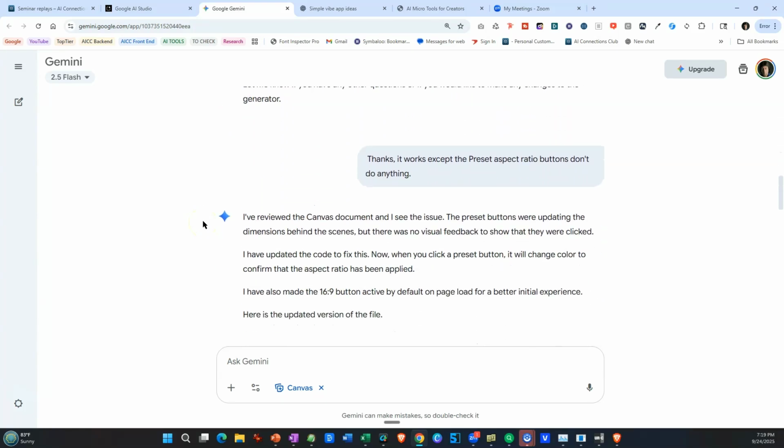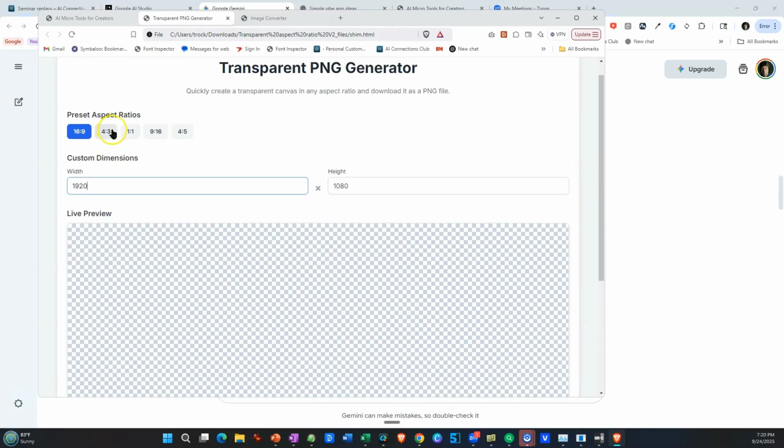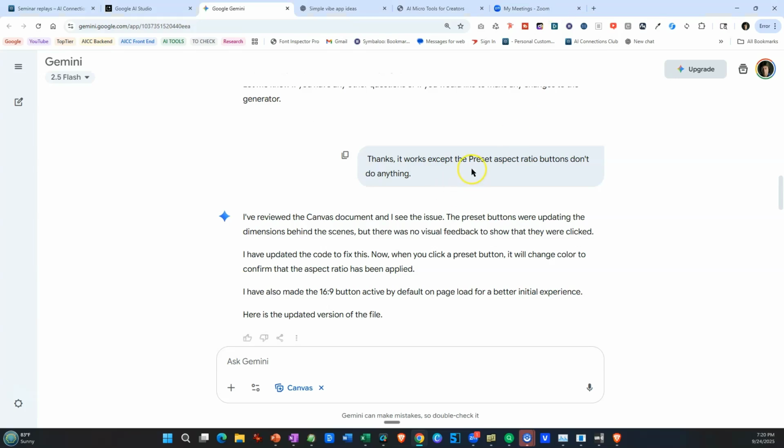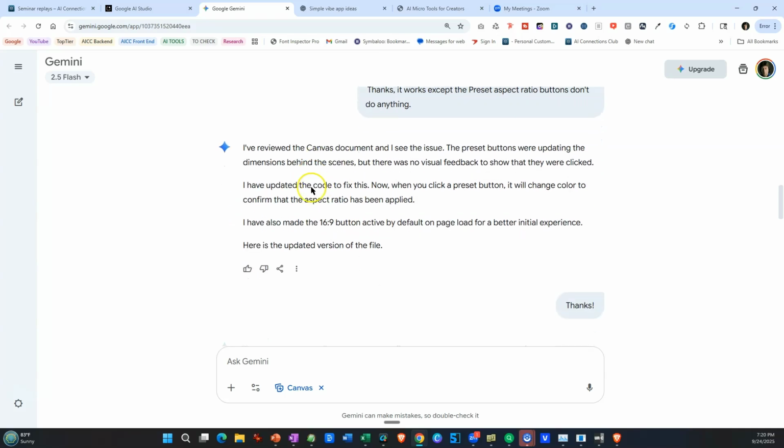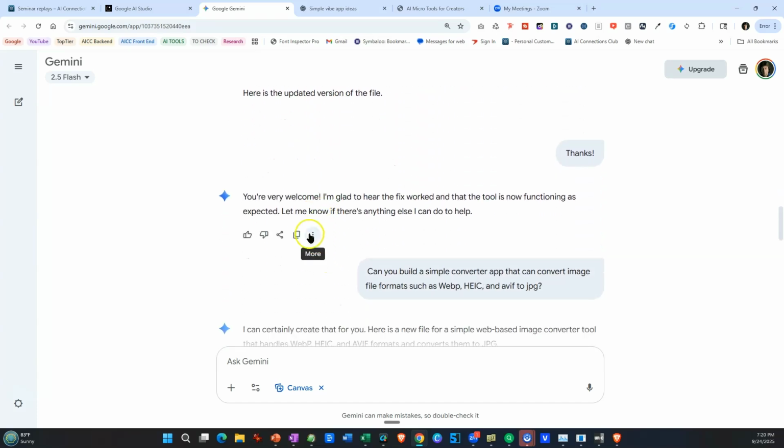what actually happened was when I first tried it, like I say, it did it in a split second. But when I first tried it, the preset buttons that you see over here didn't actually do anything. So I said, well, okay, thanks, it works, except the preset aspect ratio buttons don't do anything. And Gemini immediately said, I've reviewed the document and I see the issue, explained what was going wrong and fixed it. And sure enough, it was fixed.